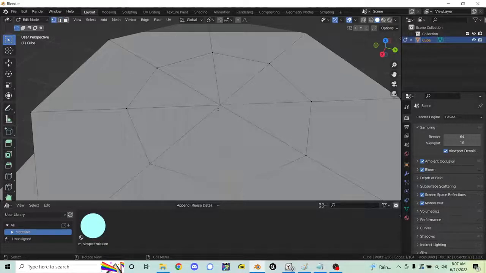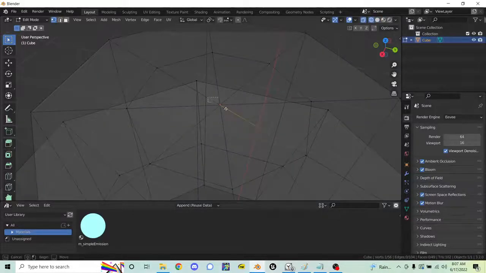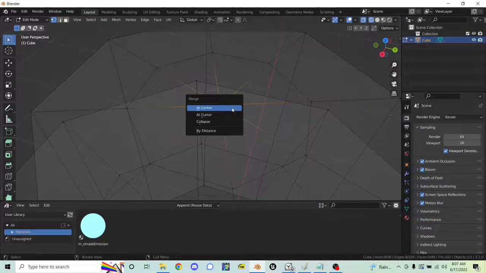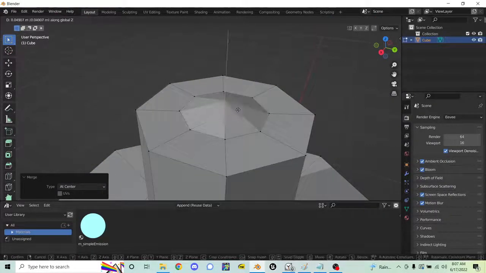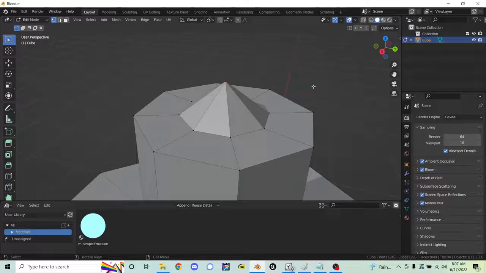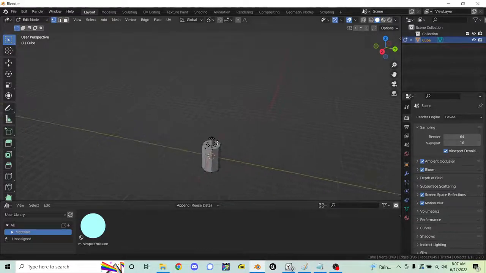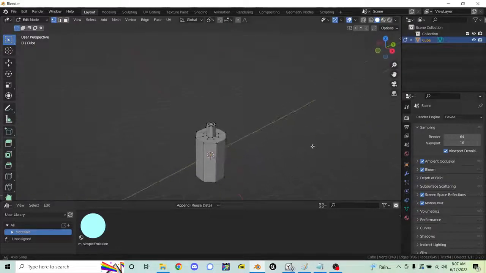So if I hit 1 on top of the keyboard and box select so that I have all of these selected, and then hit M to merge, and then hit at center, that's weird. Actually, let me go into wireframe and do this. Okay, now merge at center. Now it's all one vertex. If I hit G and Z, I can move that up and have a little pyramid in the middle of this shape. It's funny, I pretty much have a cylinder now, even though I started with a cube.